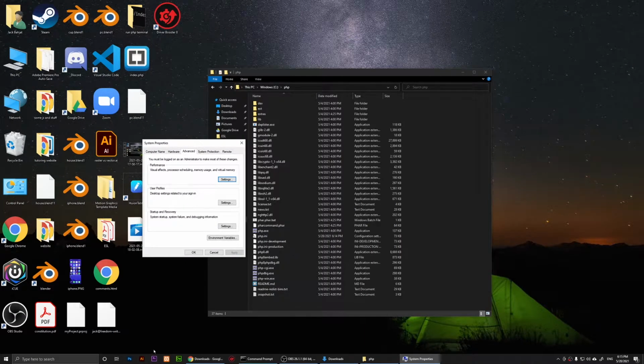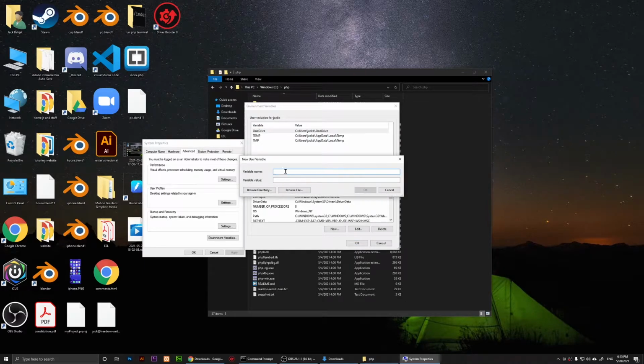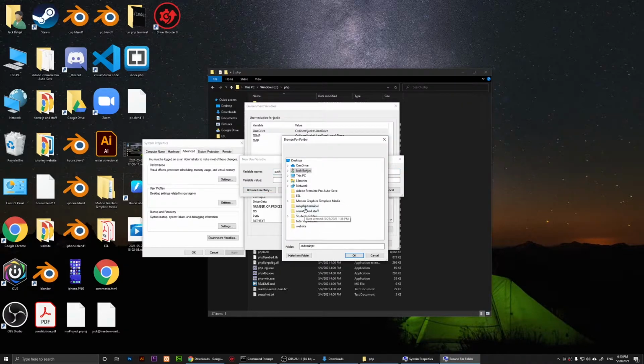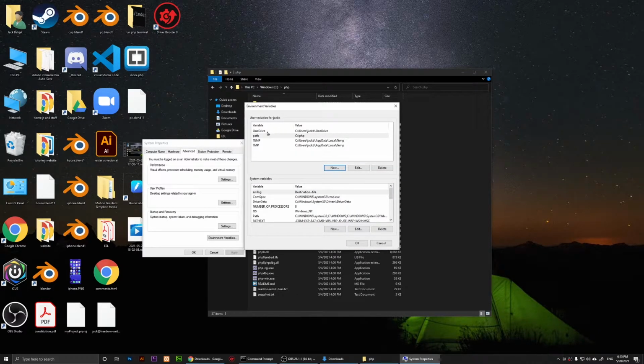Now what you're going to do is click on environment variables, then click on new, and this is the variable name, so we will call it path. Right here we are going to browse the directory and select where we have installed the PHP. So we have the PHP folder here, so one click on the PHP folder and click on OK and click on OK again. You'll notice that we will have a path with c:\php.